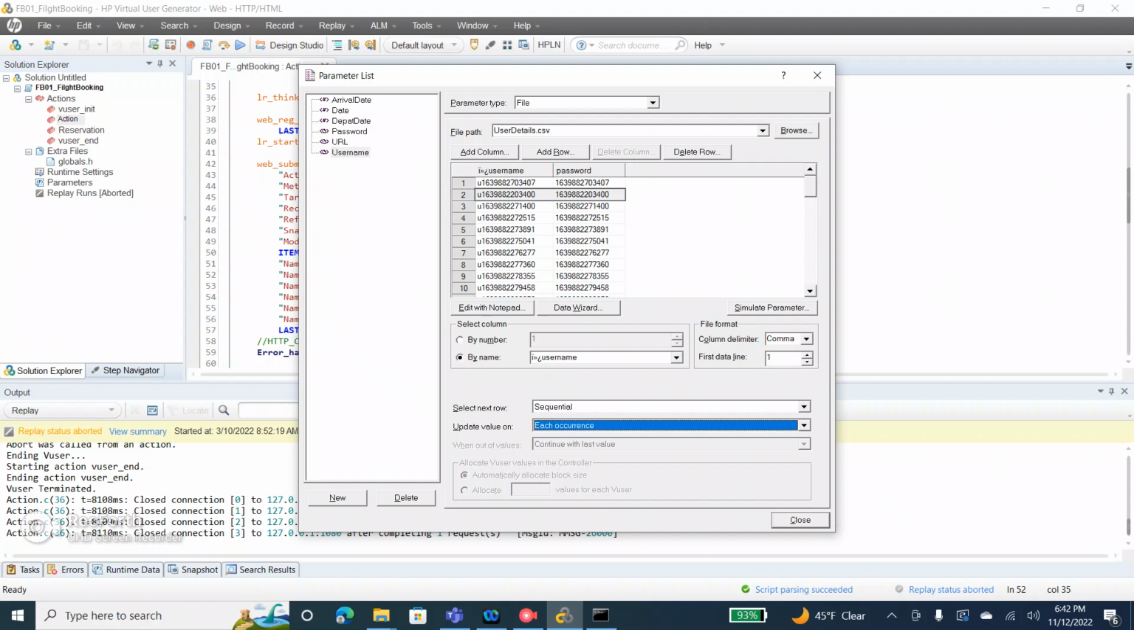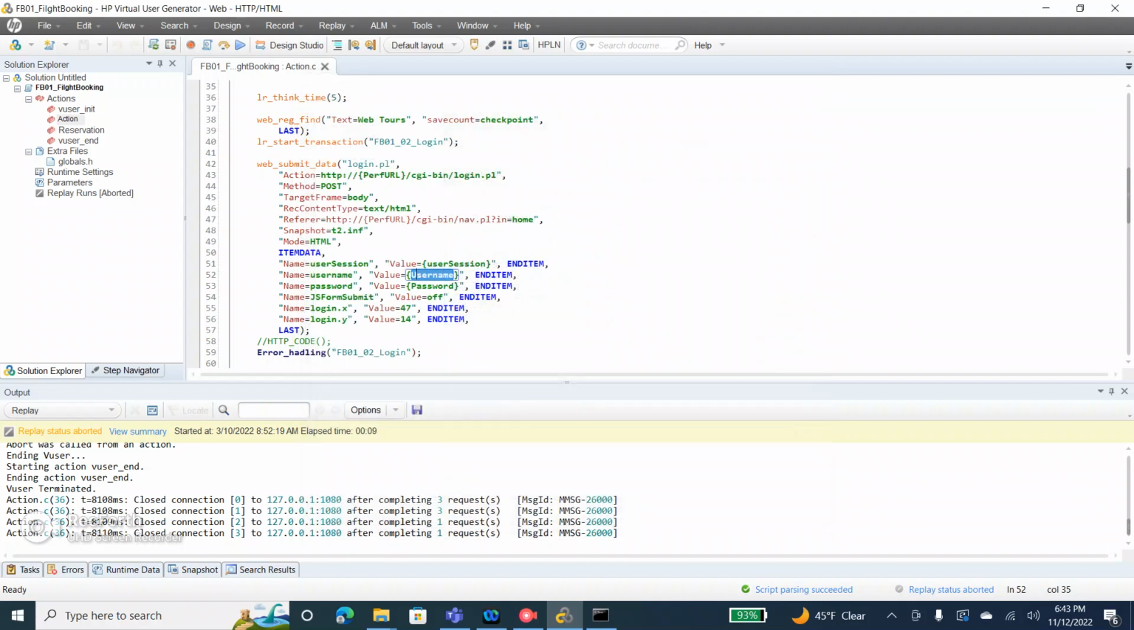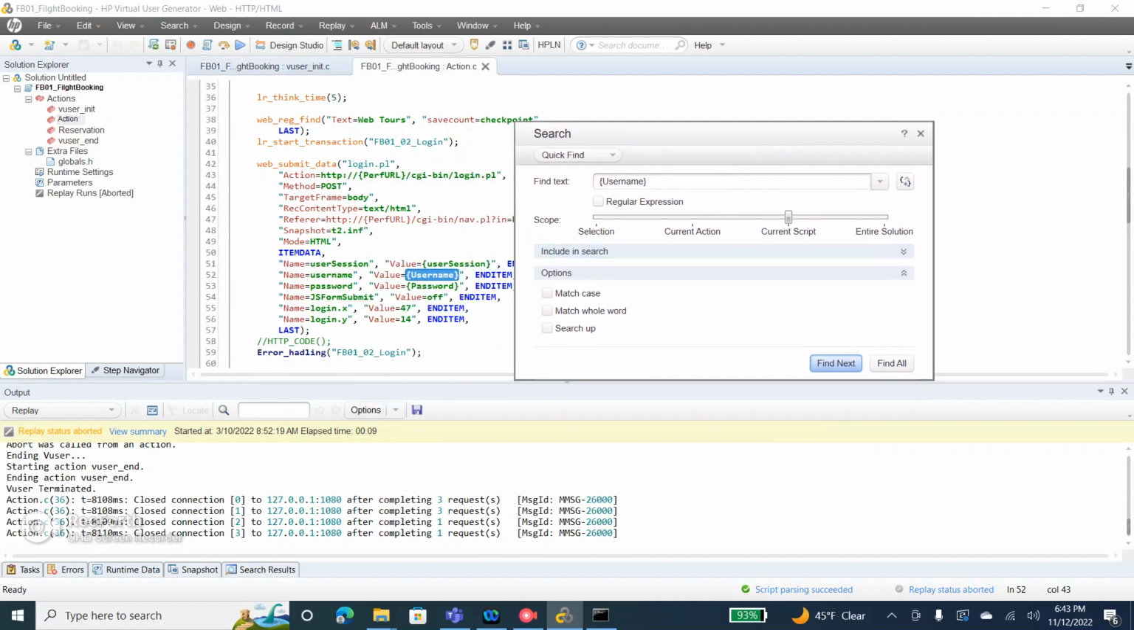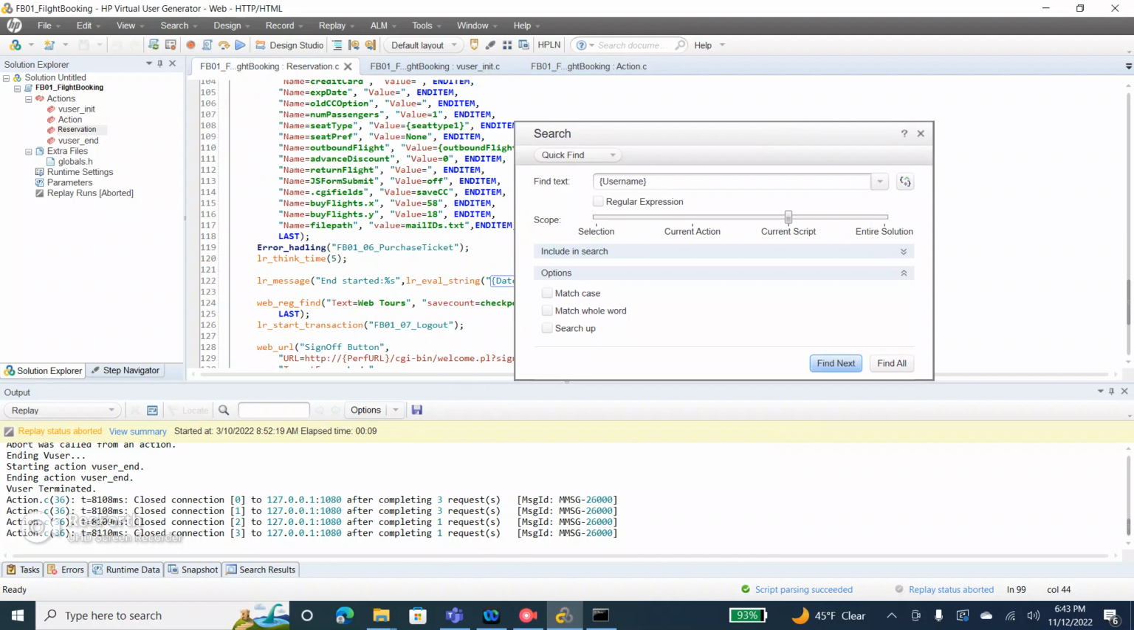If you simulate the parameter with each occurrence, it won't work because you don't know how many times you have the username in your script. What does each occurrence mean? Let's say in your script you have this username in more than one place, then that will be the first occurrence. Let's search for it. This will be your first occurrence.